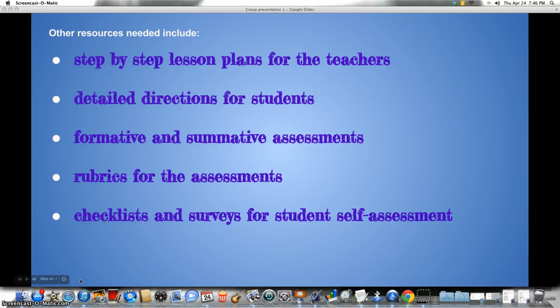Some of the other resources on the lesson plan were very detailed step-by-step lesson plans and procedures for the teachers, also detailed directions for the students to give out as a separate handout. As I stated before, there were formative and summative assessments for the teachers to use to gauge the learning of the students. Team Branjo also made rubrics for the assessments to help the teachers and provided checklists and surveys for the students to use as part of a self-assessment.